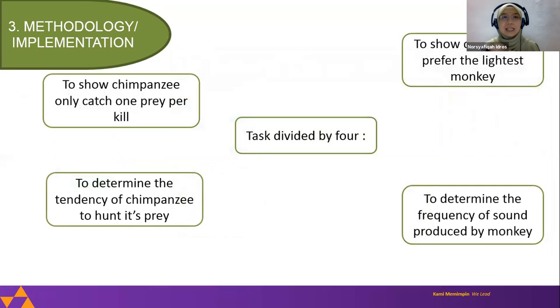In this simulation, the task has been divided into four. Number one, to show chimpanzee prefers the lightest monkey. Task number two, to determine the frequency of sound produced by monkey. Number three, to determine the tendency of chimpanzee to hunt its prey. And number four, to show chimpanzee only catches one prey per kill.